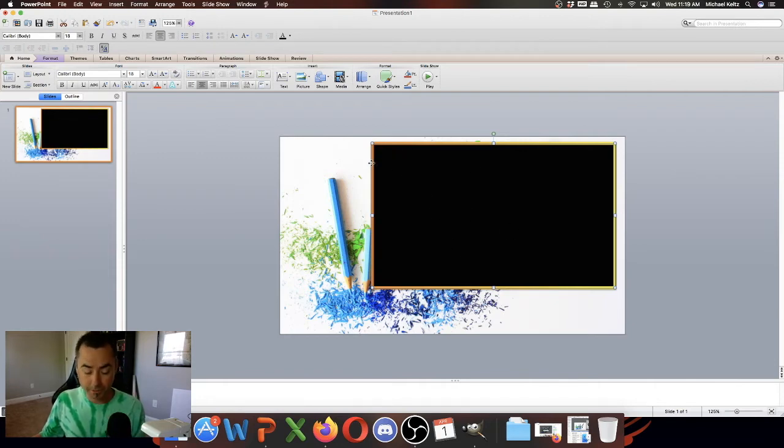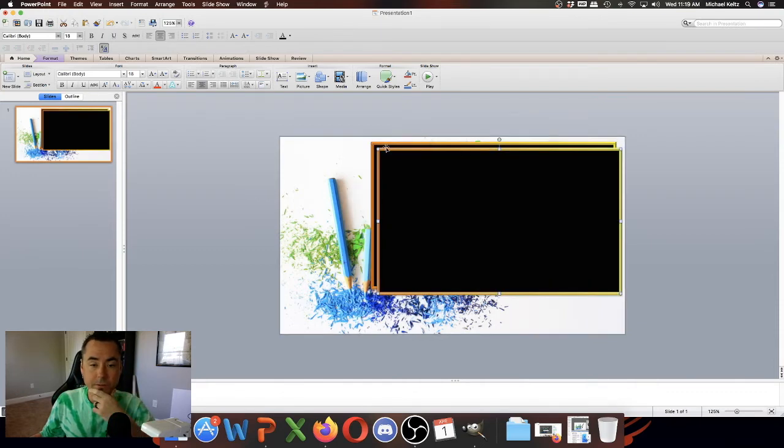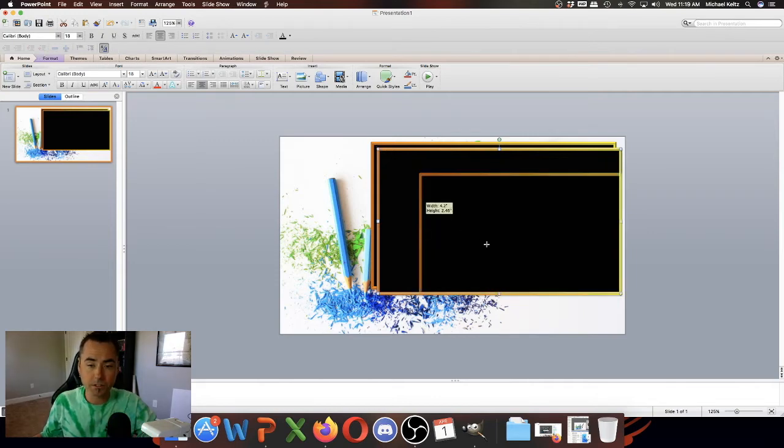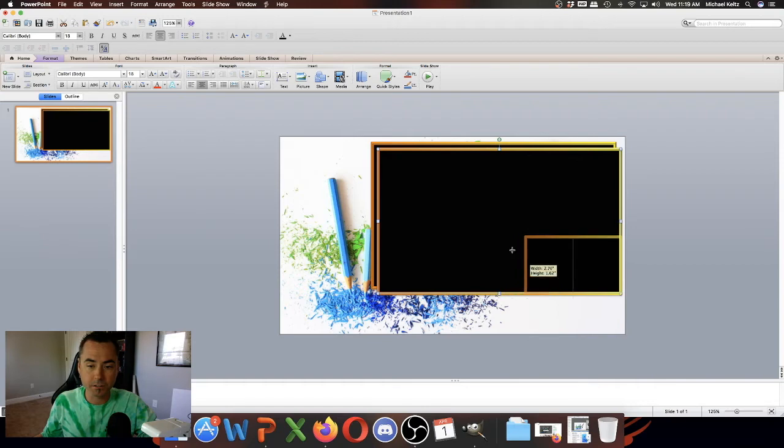I'm just going to go ahead and copy and paste this. So I'm just going to right click on it, hit copy, and then right click again, paste. So I got a second one. This time I'm going to make this one smaller. You hold the shift key while you move this. It should hold its formatting, which it does.